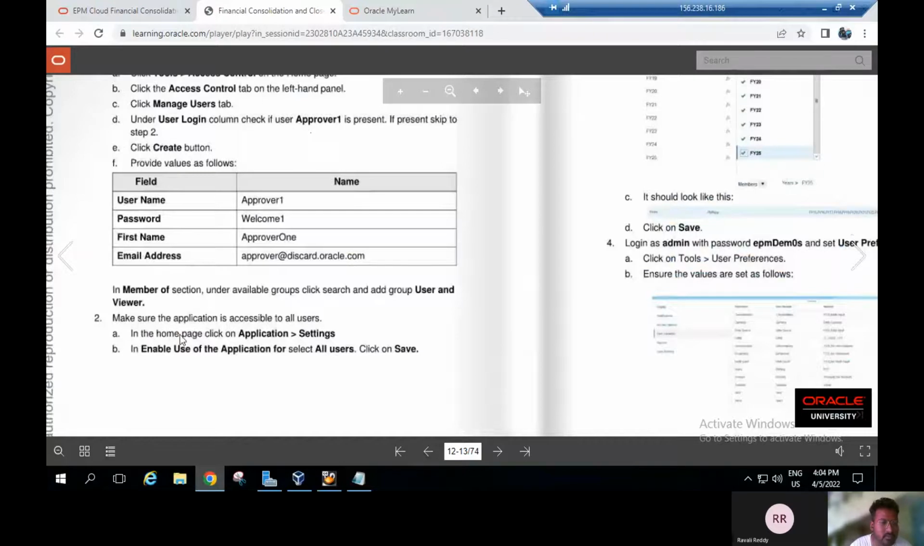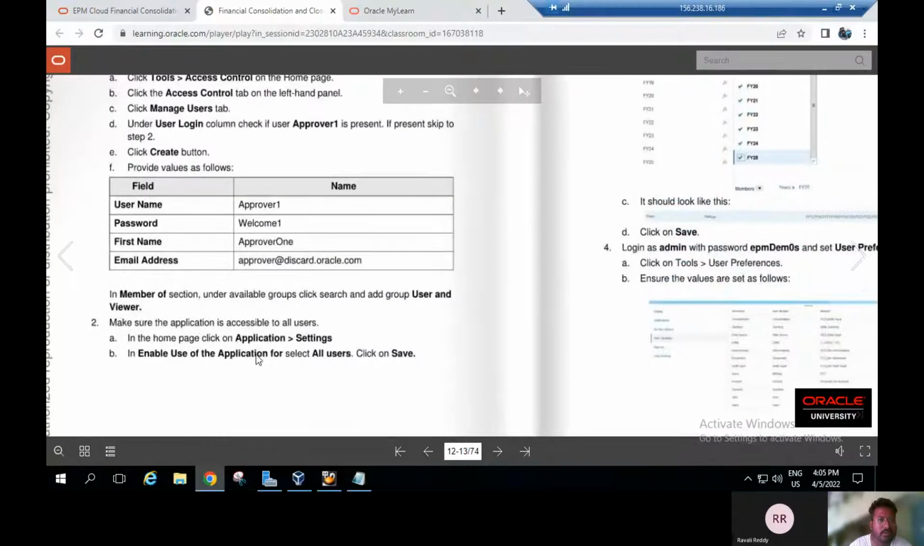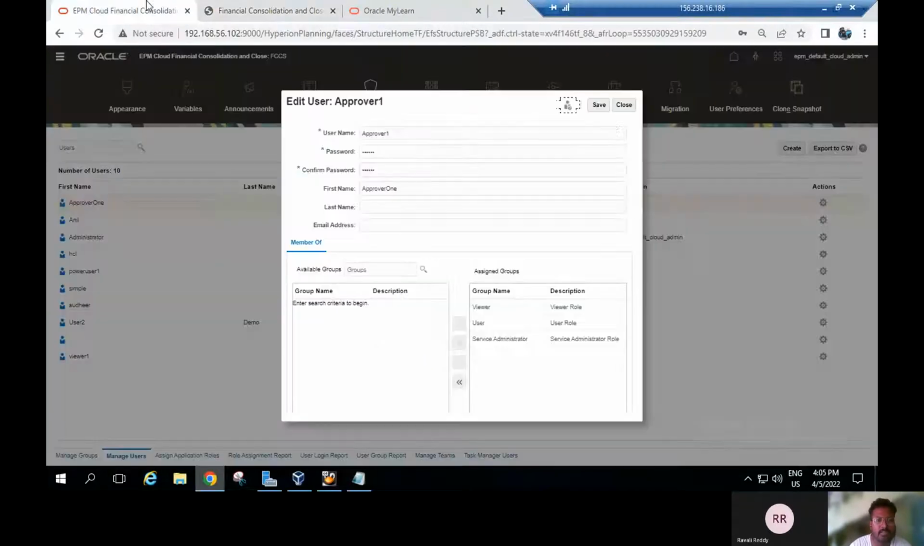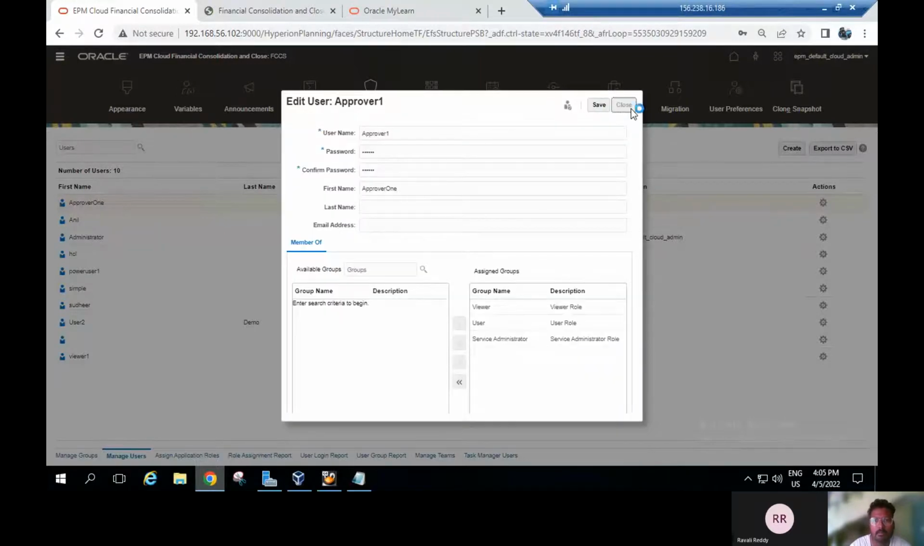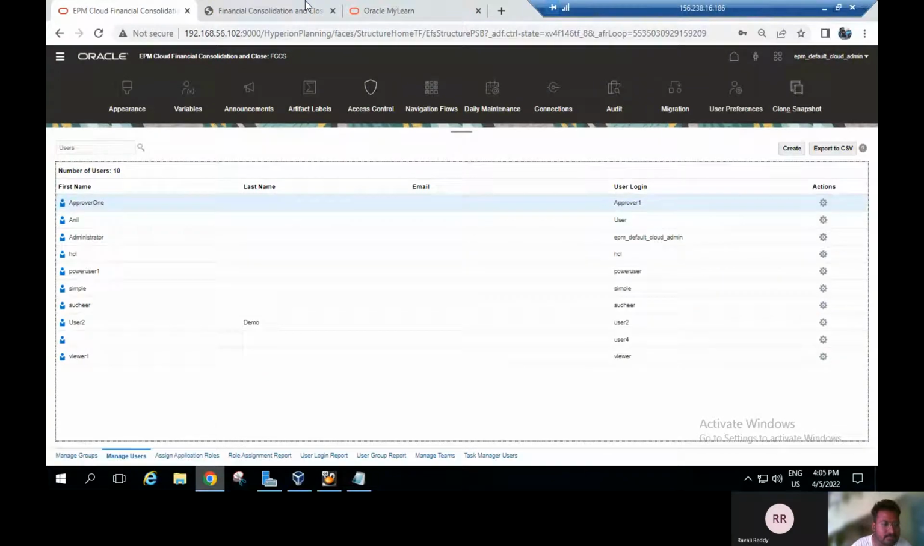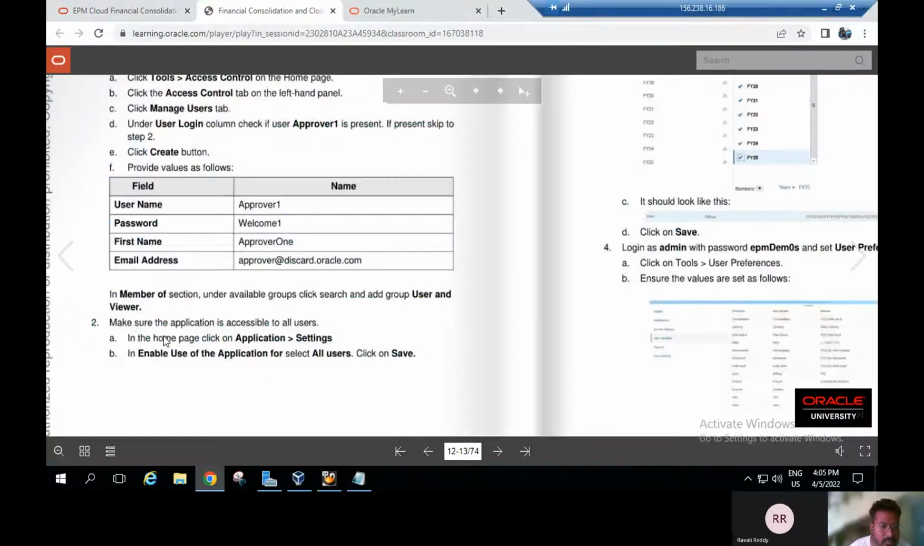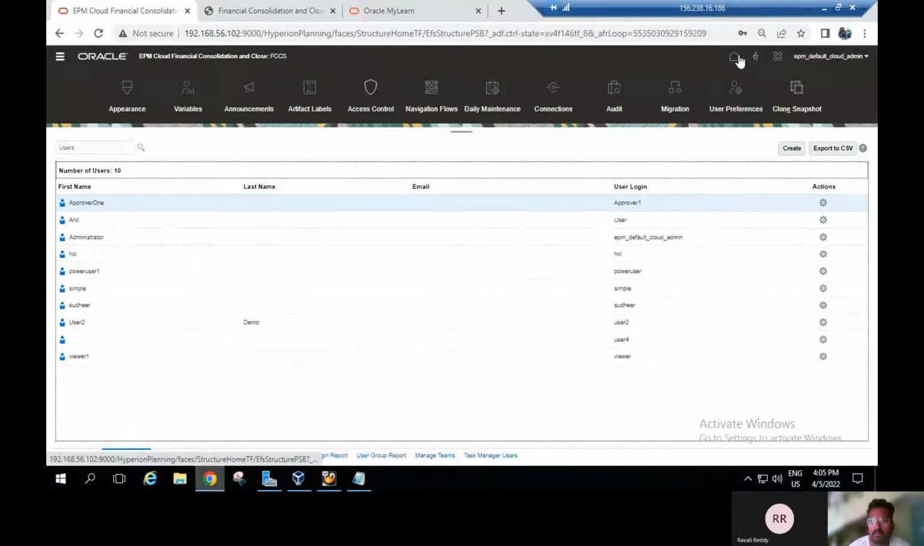On the home page, click on application settings. Here you have to save the user. Close. After that, make sure the application is accessible to all users. On the home page, click on settings. Enable use of application for selection of all users. Click on save. Coming back to the application, click on navigator.